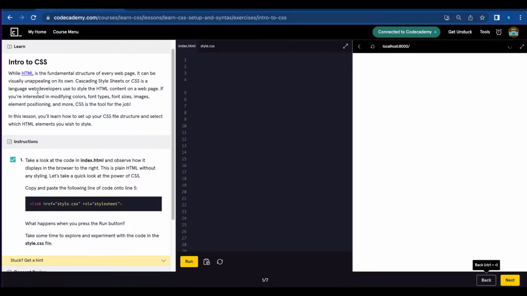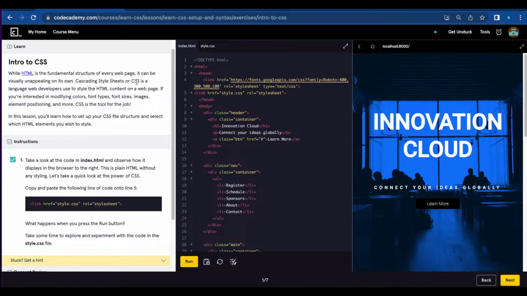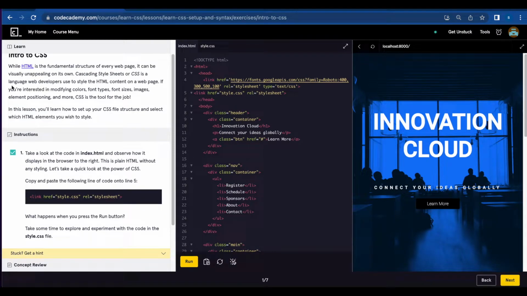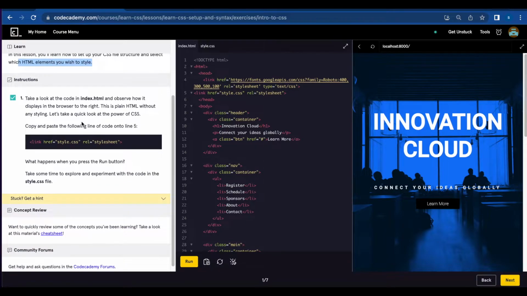Intro to CSS. While HTML is the fundamental structure of every web page, it can be visually unappealing on its own. Cascading Style Sheet, or CSS, is a language web developers use to style the HTML content on a web page. If you're interested in modifying color, font types, font size, image, element, positioning, and more, CSS is the tool for the job. In this lesson, you'll learn how to set up your CSS file structure and select which HTML elements you wish to style.